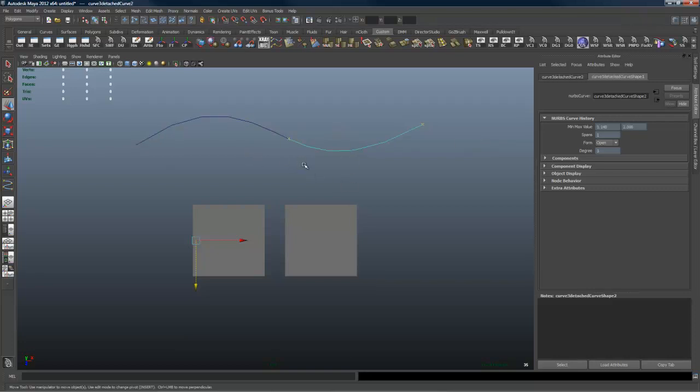My vision's getting blurry. But if I come here and I pick this curve, you can see it has 1 span, and it goes from where the first curve left off, which is 1.14, and it ends where the original curve ended, which was 2. So both of these curves are no longer evenly parameterized.